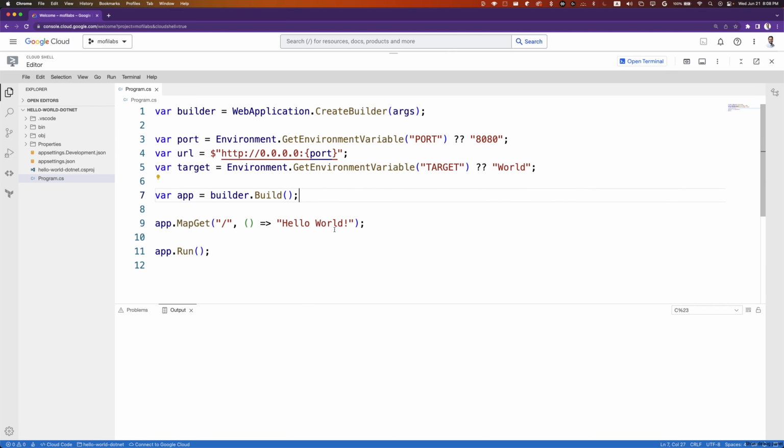We will update this Hello World to say Hello target instead. And we'll change this string into a variable string. Finally, we'll run app.Run and run it on our URL that we provided.